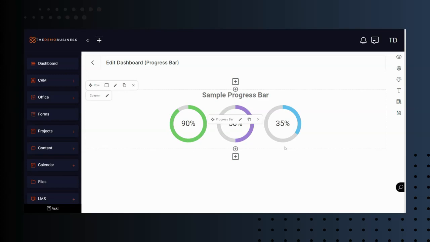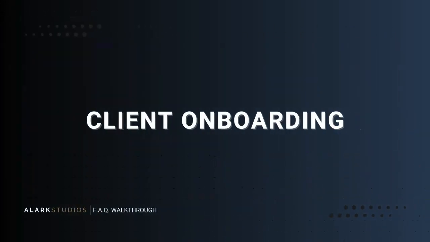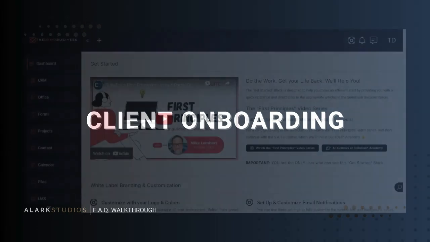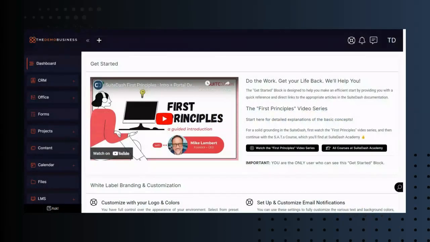So now that we have discussed how to create progress bars, let's go to our first use case, which is going to be creating our client onboarding. Now, the first thing we are going to create is the onboarding phase. I did break this up in phases because I wanted to walk you through each and every one of the experiences that we are creating.